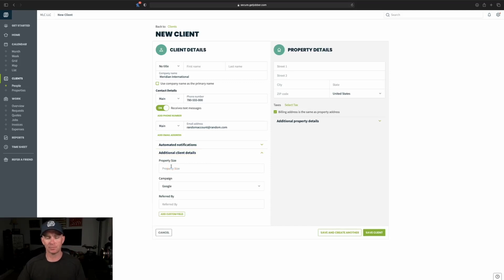Alrighty. Now, right here under additional client details, I've got a custom field that I created, and I will put a link up in the screen right here, a little card on how to do all this, okay? So you can do this with your clients, okay? But this is a custom field, property size, where you can type in the square footage that you measure to reference later on for whatever reason, okay? So we're going to come back to that, all right? And again, campaign referred by, but this is not what we're here to talk about.